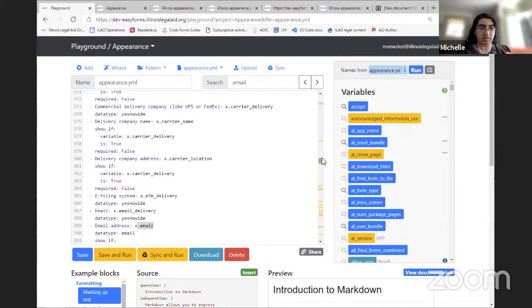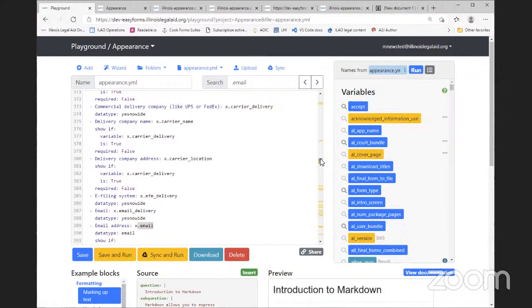Sorry, go ahead, Lisa. I was going to say, is there a separate variable for lawyer email address? Is that a separate variable? Because it sounds like that's what you would want if there are different types of email variables for different types of people affected by the form.